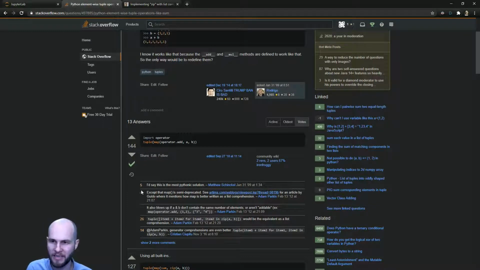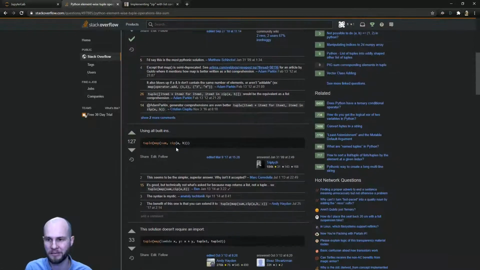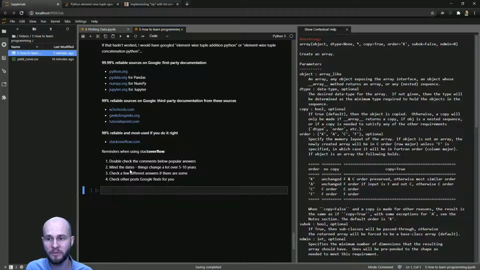All right, so for example here, this was last edited in 2010, and this is a slightly more recent comment that says that map has been semi-deprecated. This is in 2012, so maybe this map operator is not so good anymore, so maybe we should look at some other solutions. Second thing, as I mentioned before, is always check the dates.